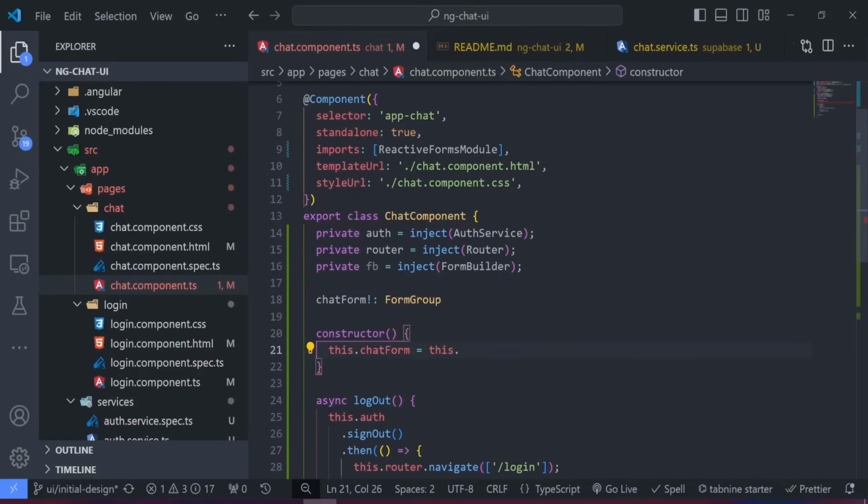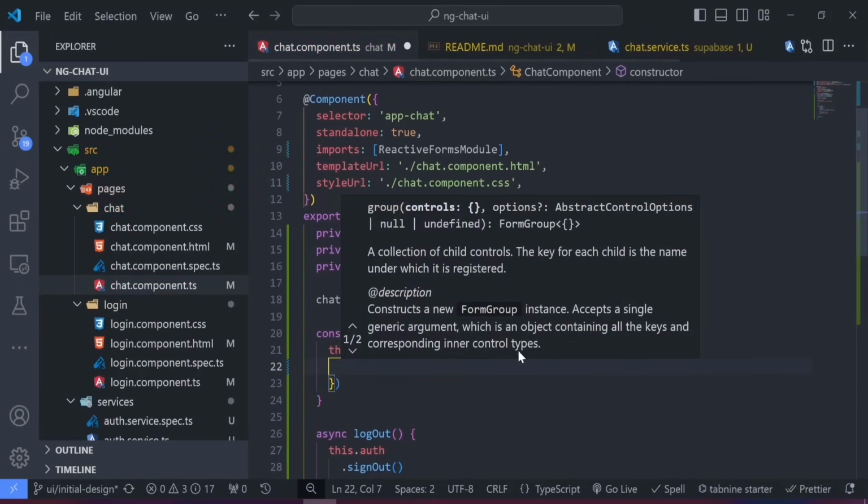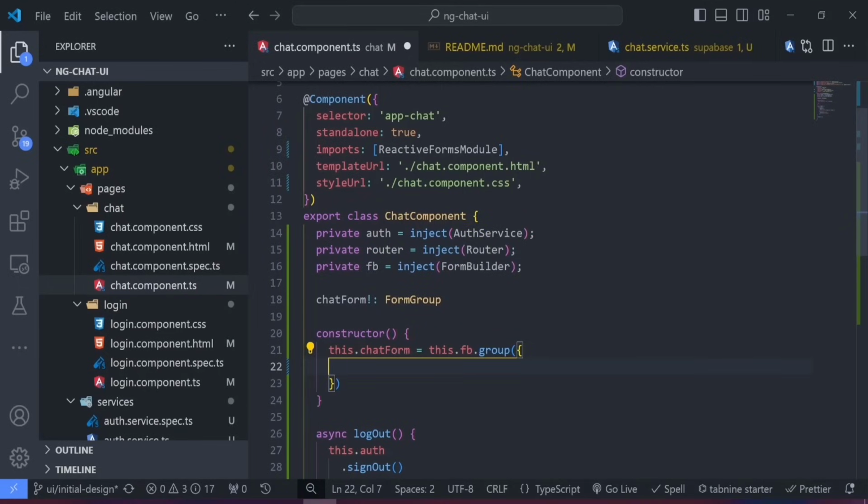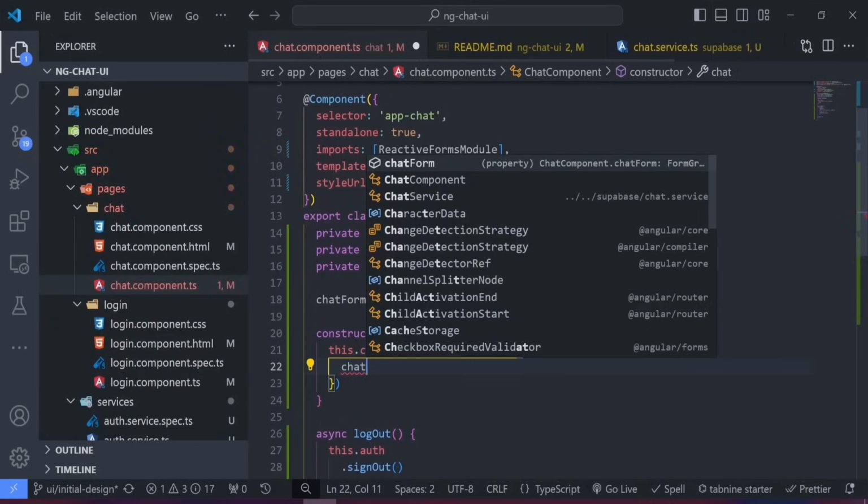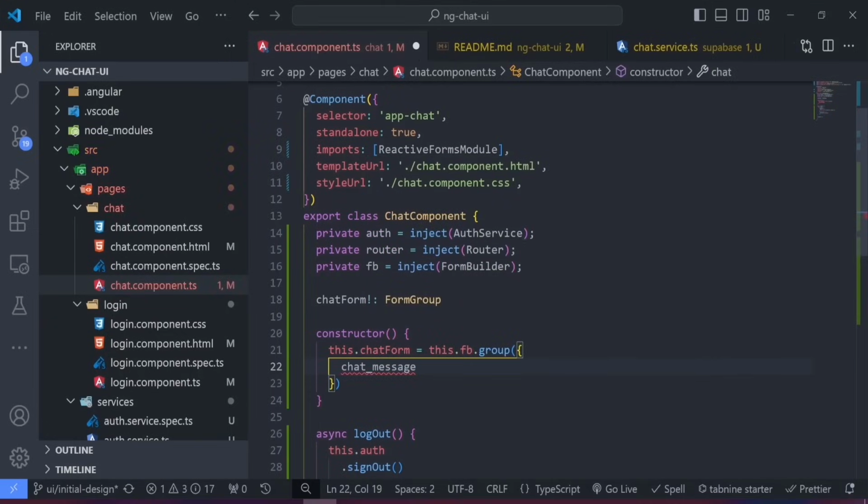So we can just say this.fb., then we have access to array, control, group, and nullable, as well as record. But what we need is the group. So this.fb.group, and then we need to open a parenthesis and a bracket, and within these curly braces, we need to create another key, and this key is going to be called chatMessage. So chatMessage, and we can just open a bracket.